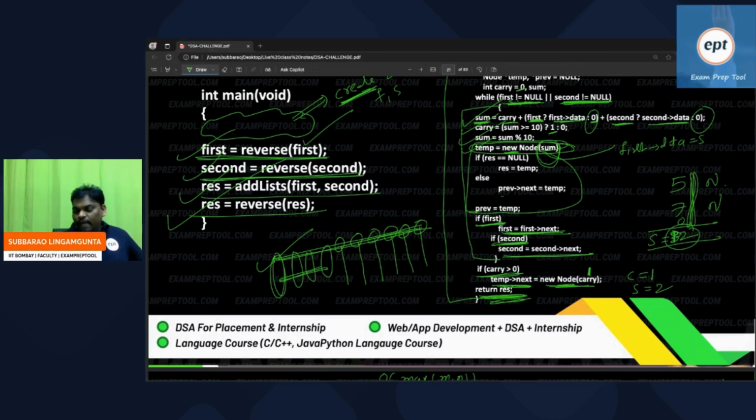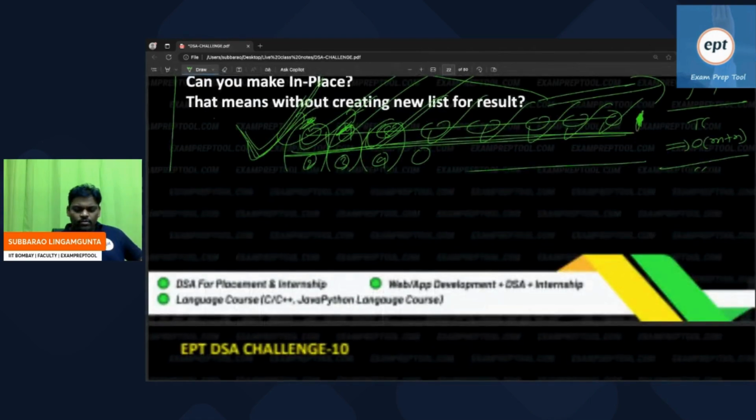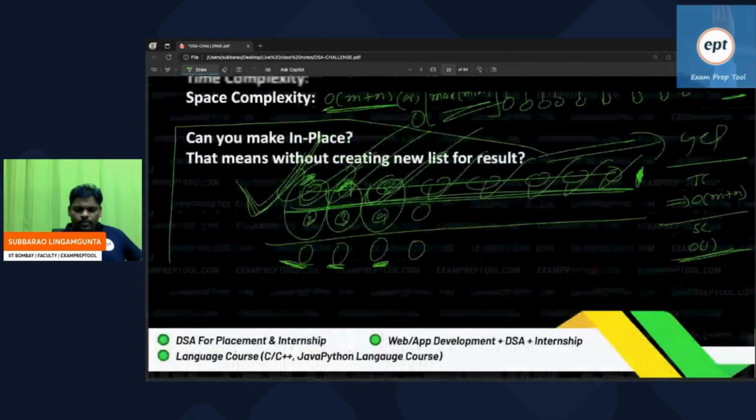Instead of returning res, which is the new list, you can return first itself. There itself you can do some small modification. That's it. I hope you got it.